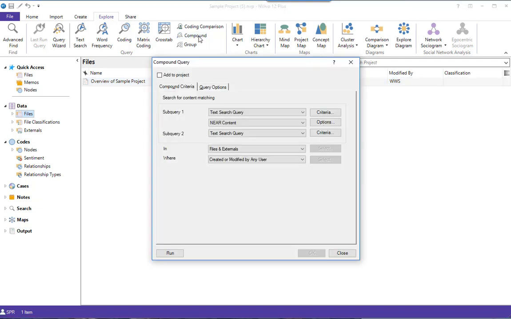Compound query. Let's begin with the compound query. First, it's important to note that your ability to create compound queries in NVivo is limitless. By saving the output of a query as a node, or set, or matrix, and using that output as the scope of a future query, you have the capability to create highly complex analysis. The compound query allows you to conduct multiple queries simultaneously, with any combination of text search and coding queries.